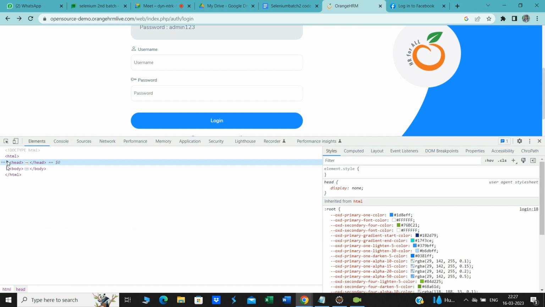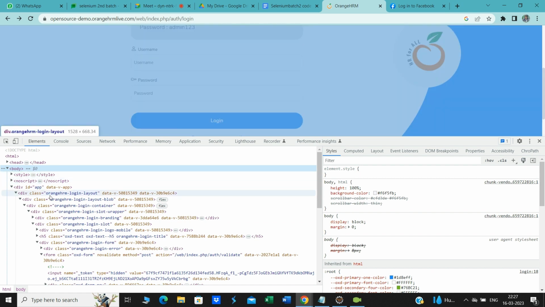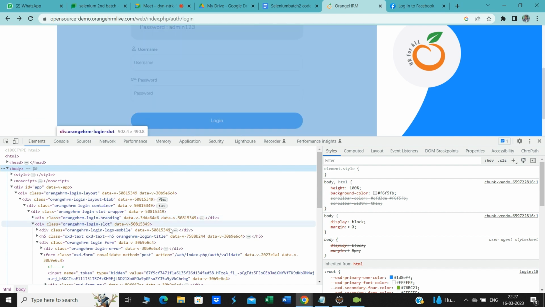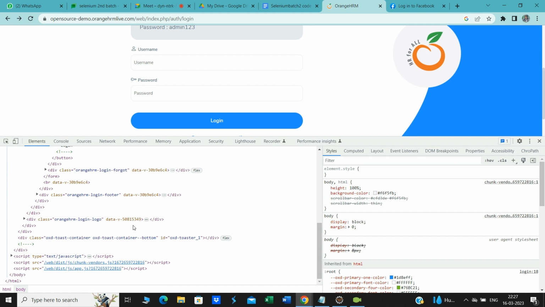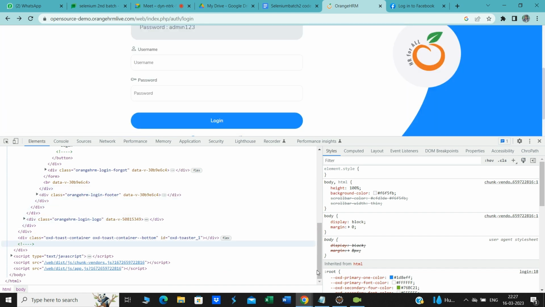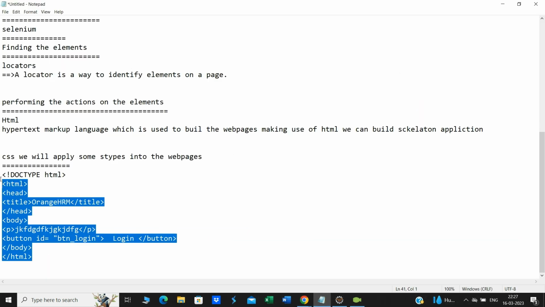So this will collapse, and I'll expand the body section. In the body section also, there will be many things, like the logo, and one div. Inside the div there is something called username, password, etc. All of that related to this is in this particular body tag. So for now, we have written something, right? What I'll do is save it in a new notepad.